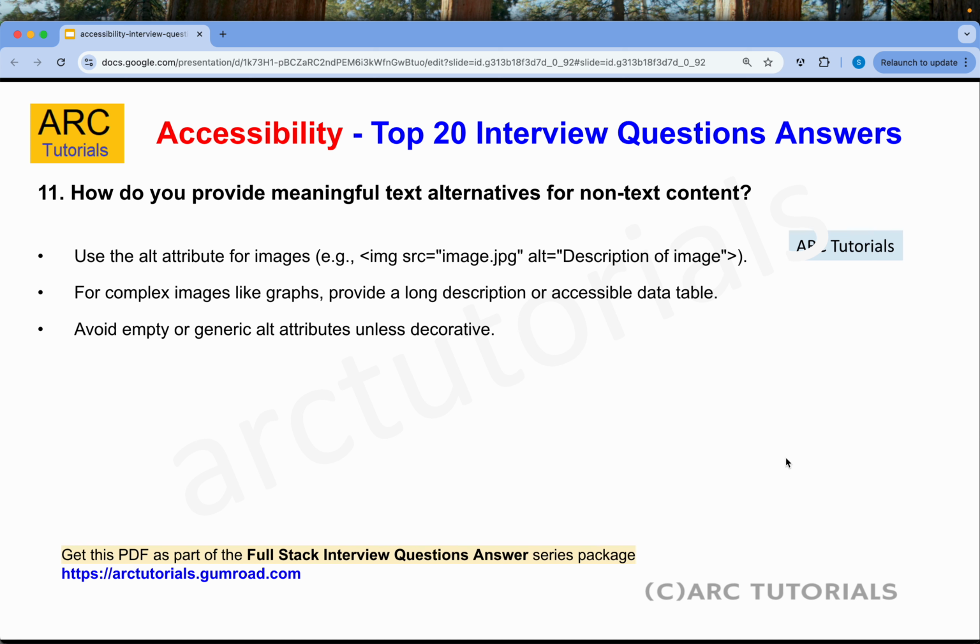Let's get started with question number 11. I've covered the first 10 questions in the previous part, so make sure that you check that out.